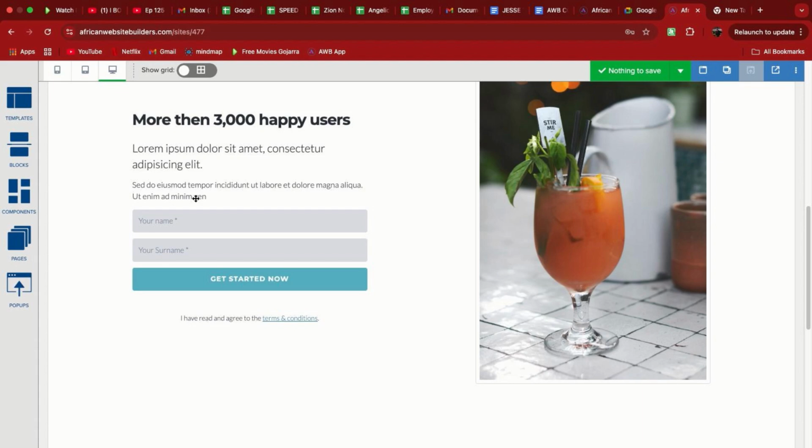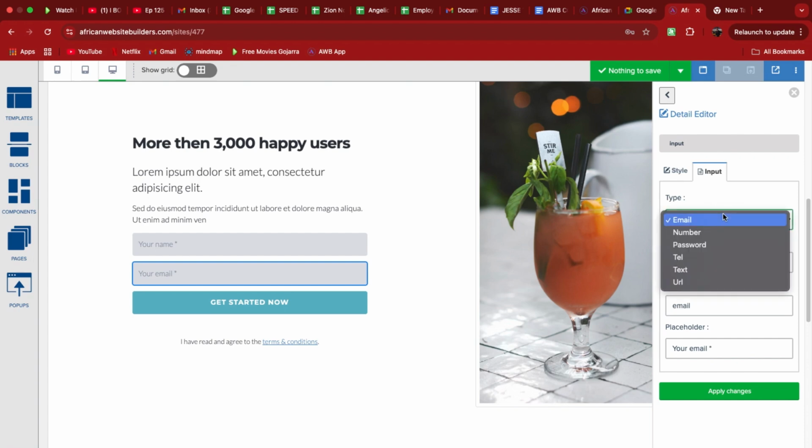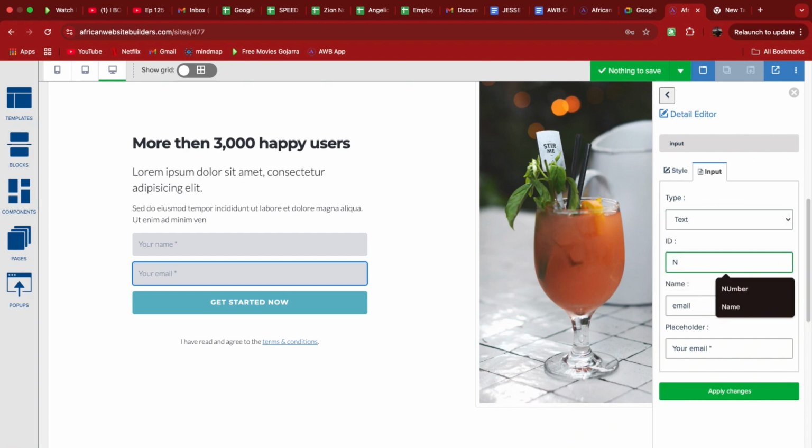Example, changing from email to surname. Let's say you want to change the form to ask for the user's surname instead of the email. Here's how you do it. Change the type from email to text. Change the ID from email to name. Change the name from email to name. Change the placeholder text from your email to your name.